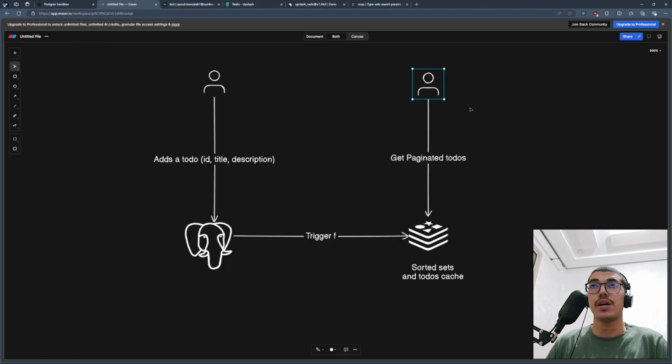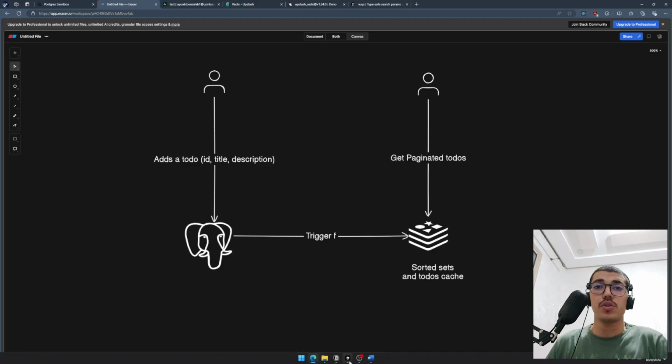This function adds our newly created to-do to our Redis database. And whenever I, as a regular user, visit my to-do list, I get the paginated data from Redis, not from my main database, which is hosted on Supabase in this case. So let's proceed with the code example.